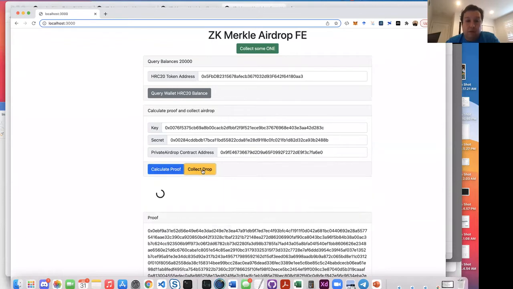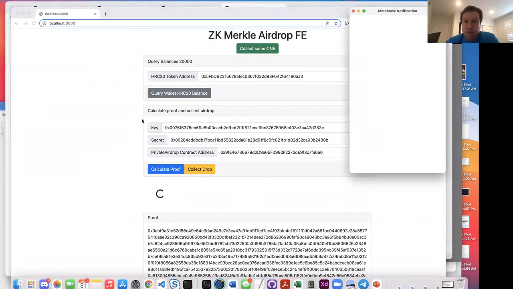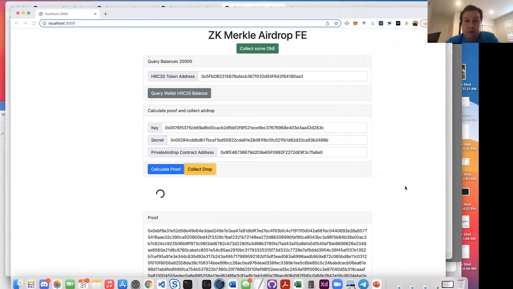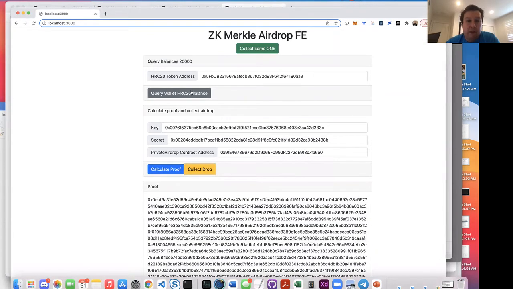So when I collect the drop, it will now, of course, launch my MetaMask again. It will tell me the fees and stuff. And then it should have like 3,000 here. There you see. So okay, 30,000. So that's the basic functionality of this demo.